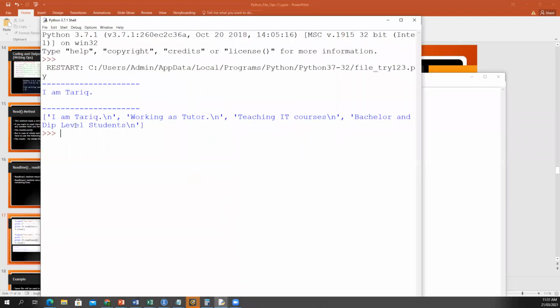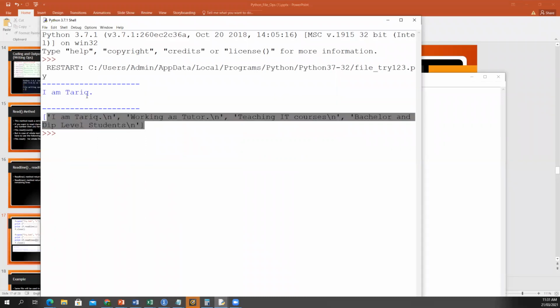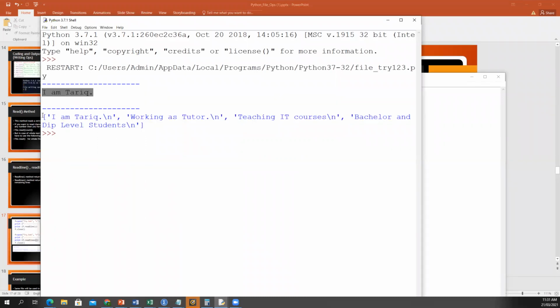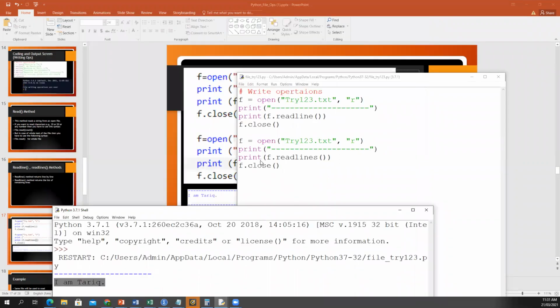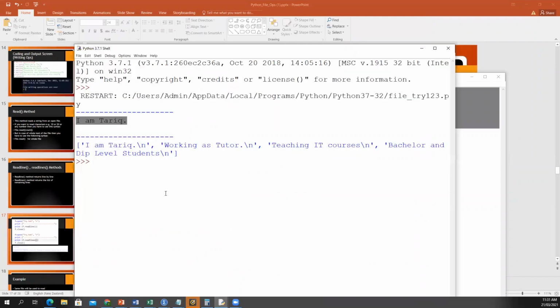So now you can see in this screen that both are showing. This is the first line, this is already showing, but when I used the read line, it displayed all the lines from my file.